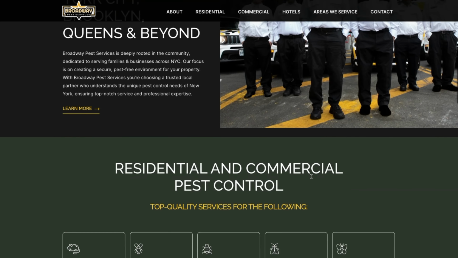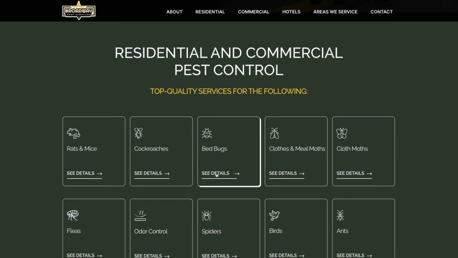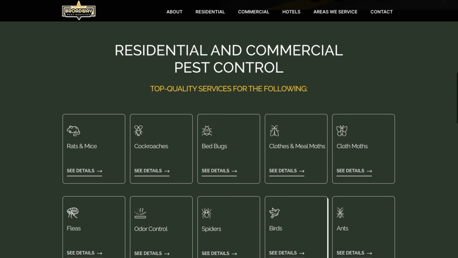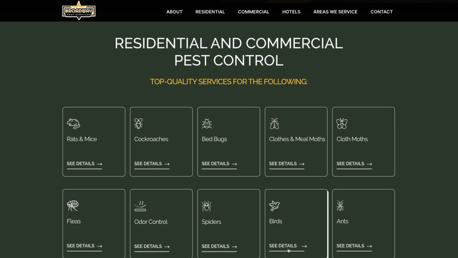As we scroll down the page, we see these wonderful links to internal pages: rats and mice, cockroaches, bed bugs, cloth moths, fleas, odor control, things like that, right? Now, this is wonderfully done because this internal linking and the fact that the sitemap and the internal links all represent a connected nature of the subject matter, which is essentially pest control, it creates that entity SEO relationship. And no, this is not topical authority. In later videos, I will explain to you why.